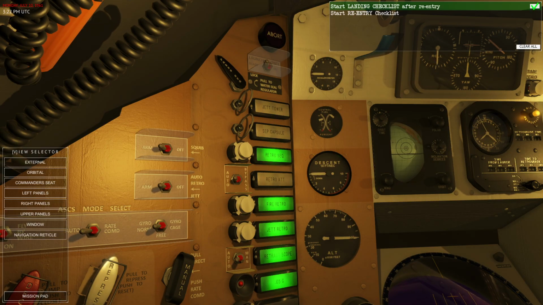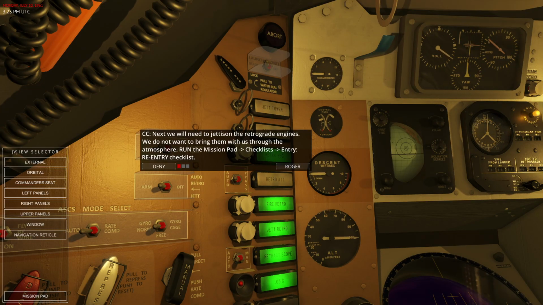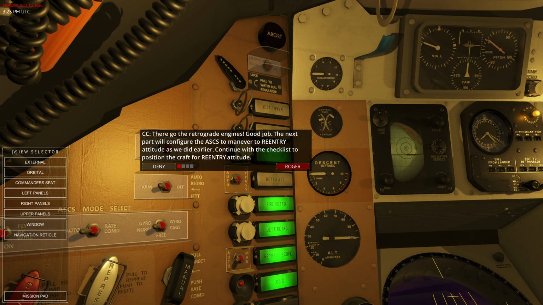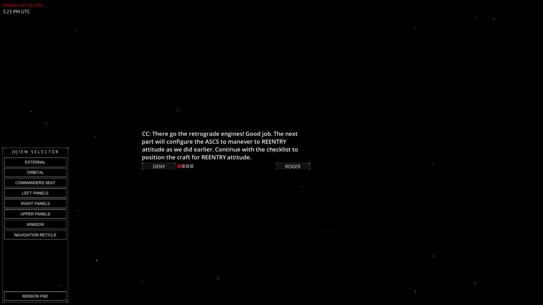Start landing checklist. We do not bring them with us. Atmosphere. Run the mission pad checklist, reentry. This checklist will arm the retro jettison squibs and configure the fuse needed to allow retro jettison. Continue with the checklist until the retro engines are jettisoned. What? Wait, the engines dropped out?